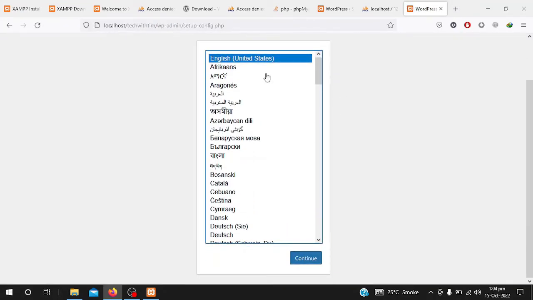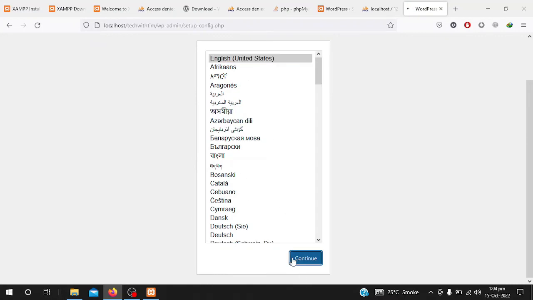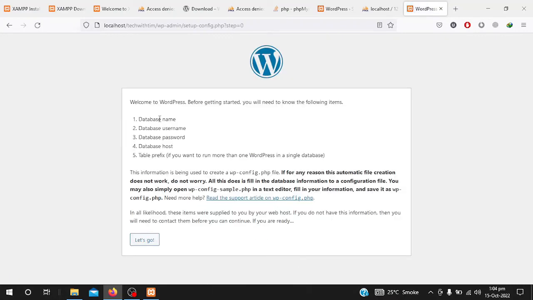Here we have to select our language. If you want to change your language, you can. I will select English and I will hit continue. And here you can see it says welcome to WordPress. Before getting started, you will need to know the following items. Database name, we have already remembered. Database username, database password, database host, and table prefix.